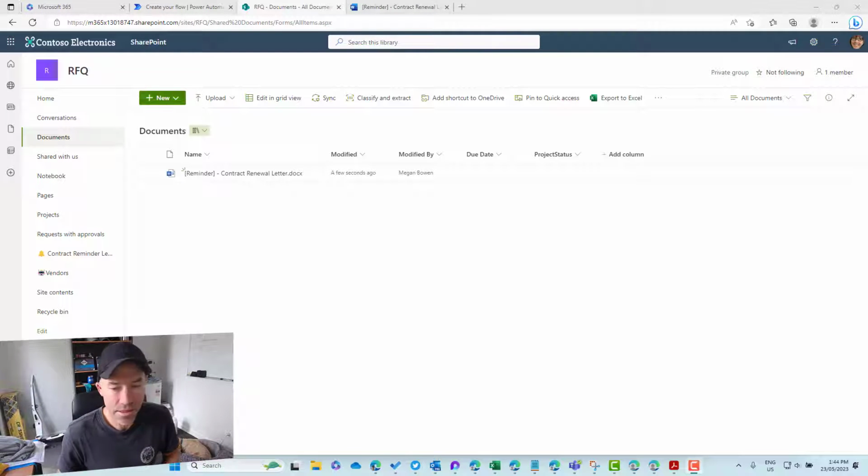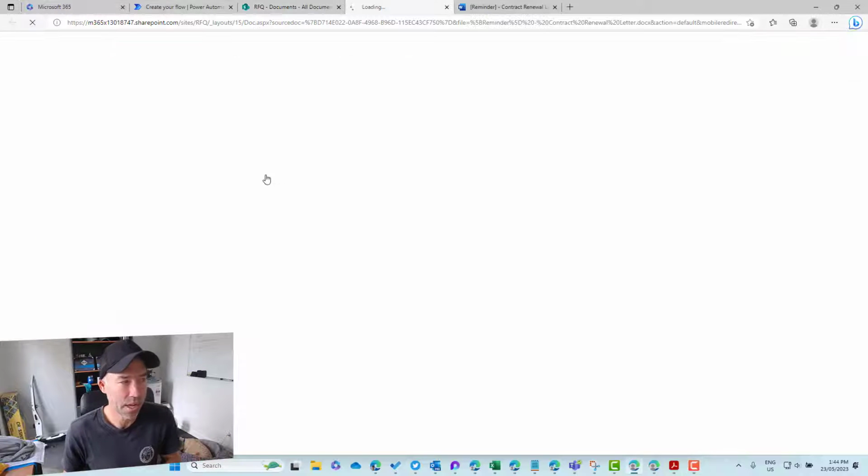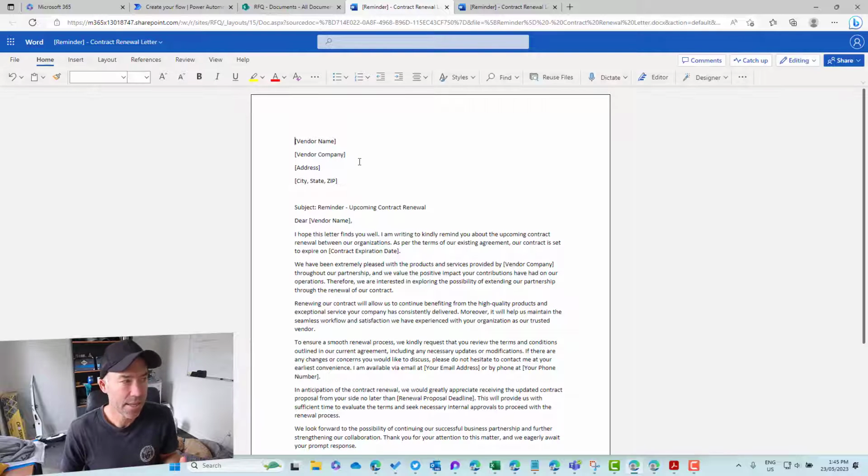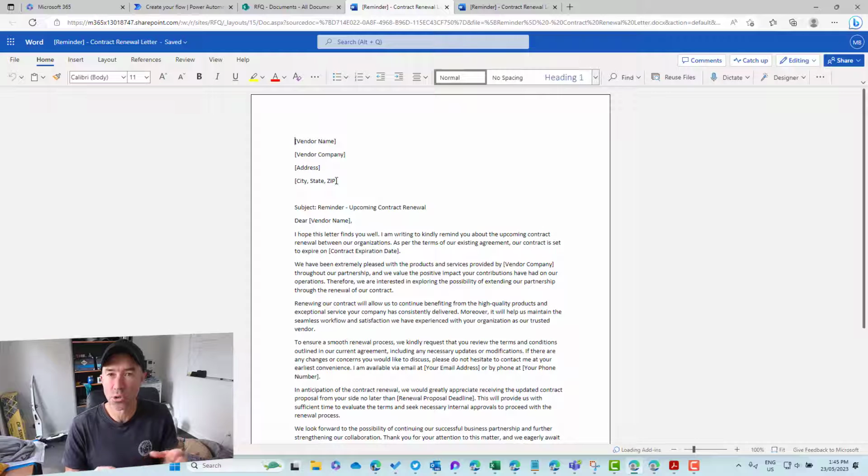We can see here that I am in a SharePoint team site. I've got a document library with a single document in it. That is our renewal letter template, so we're going to use this as the basis for our letter. You can see here that I've got a number of different placeholders where we're going to insert the relevant information, but everything outside of those placeholders is just generic text.